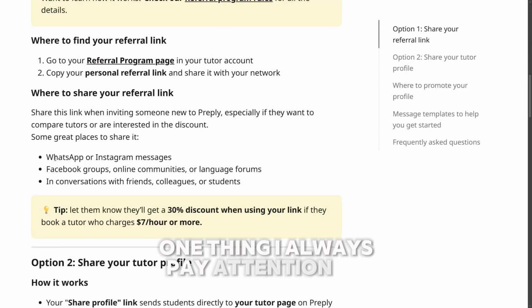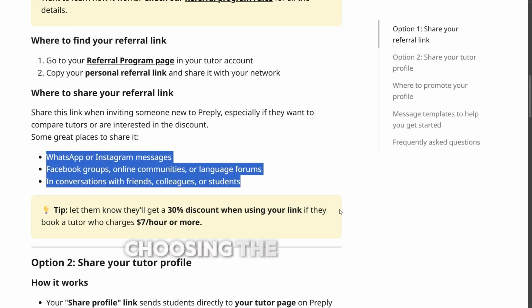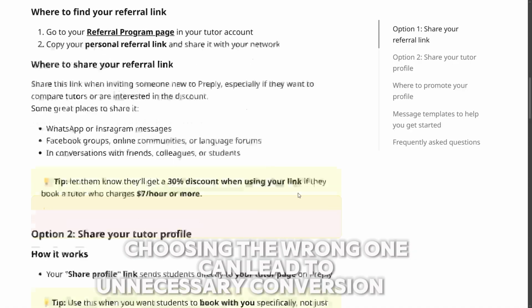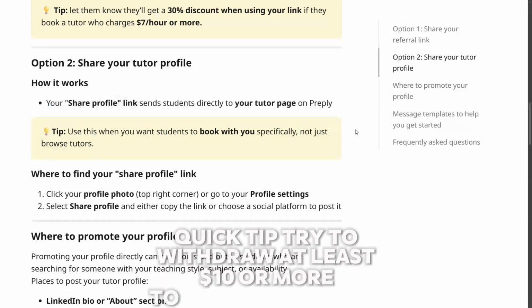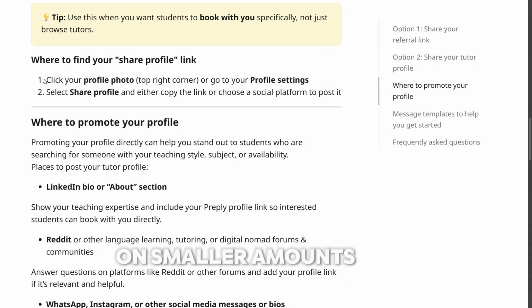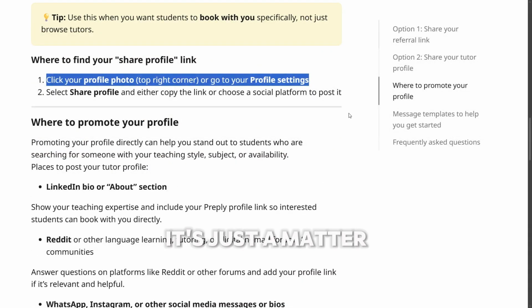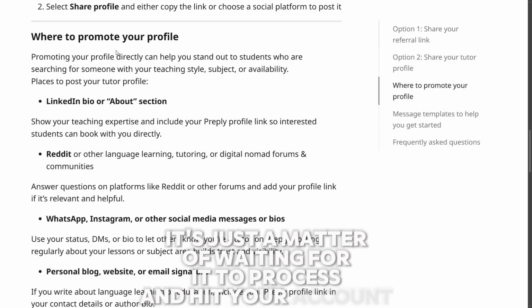One thing I always pay attention to is the currency, because choosing the wrong one can lead to unnecessary conversion fees. Quick tip, try to withdraw at least $10 or more to avoid higher fees on smaller amounts. Once everything's submitted, it's just a matter of waiting for it to process and hit your account.